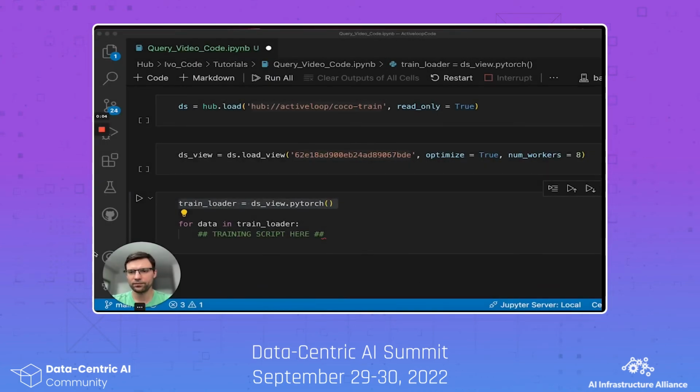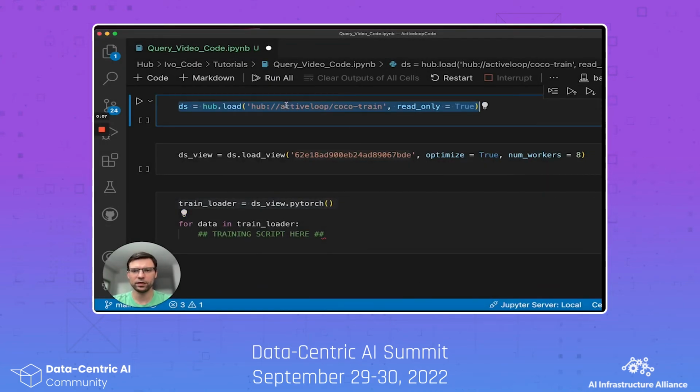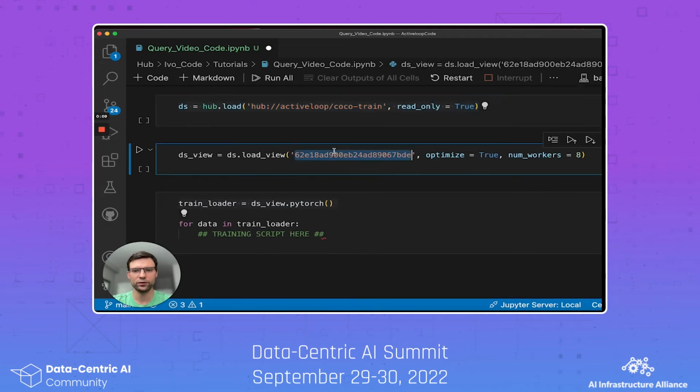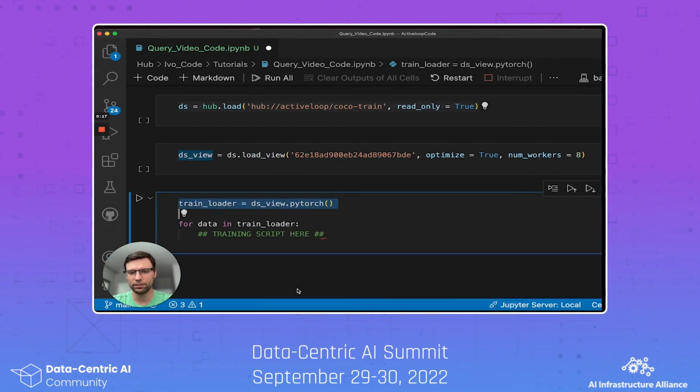Now we're in Python, and we load the dataset using hub.load, and then we load the view by running ds.load_view and passing in the ID from the UI. Now we have a dataset view that's ready for training, and we can pass that to .pytorch to get a PyTorch data loader, and then we simply pass that data loader into a training script. And please check out our docs for tons of examples for training different models.